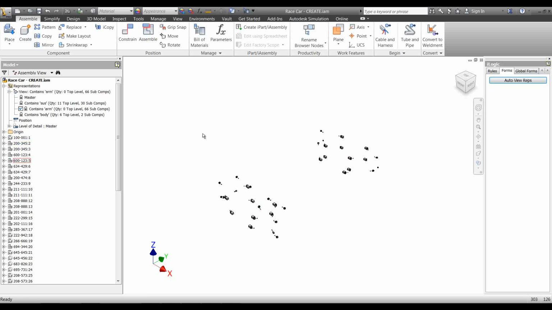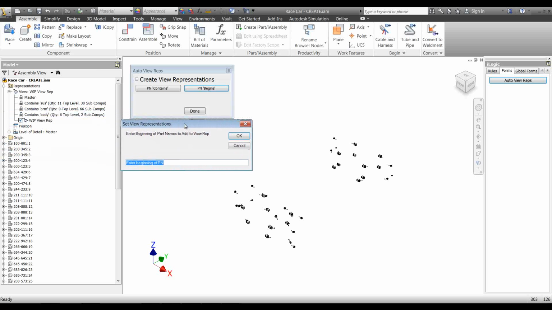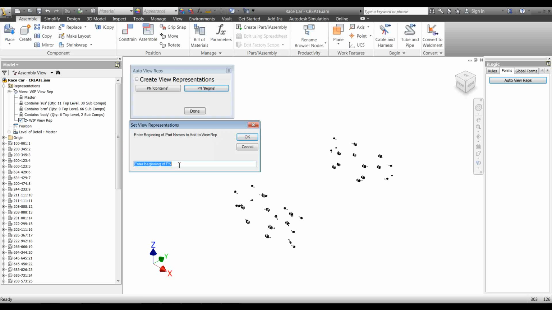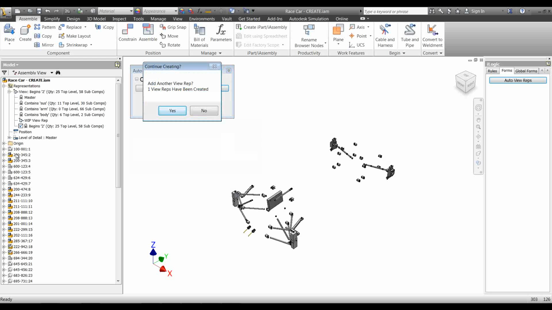Okay, so we'll use the create by begins rule now. If I get the form back up, we'll create a couple of view reps with what the part number begins with. So enter beginning of part names to add to view rep. I know that I've got a fair amount of components in here that begin with 2. So these are our manufactured components. So if I click OK, we can see all the components beginning with 2 are now visible and the other ones aren't, and we've got our quantities there. So I'm going to choose to add another one here.